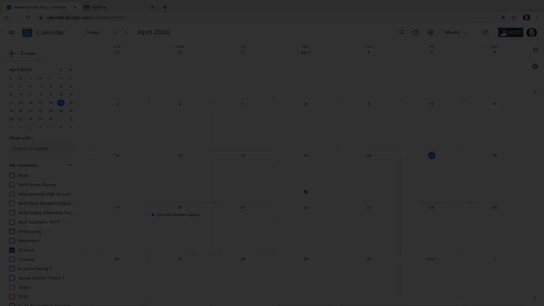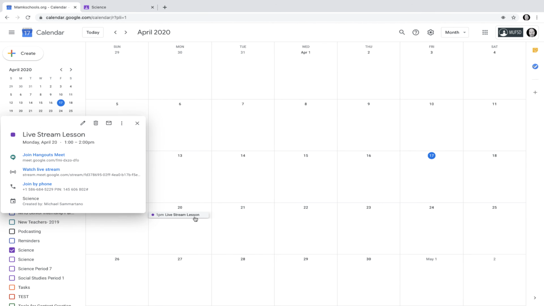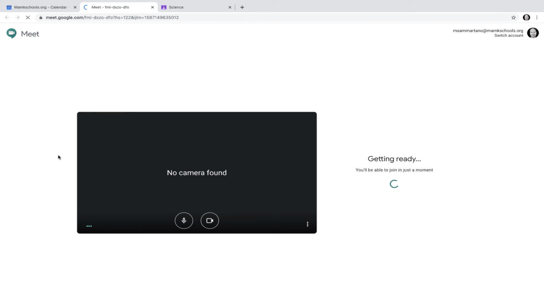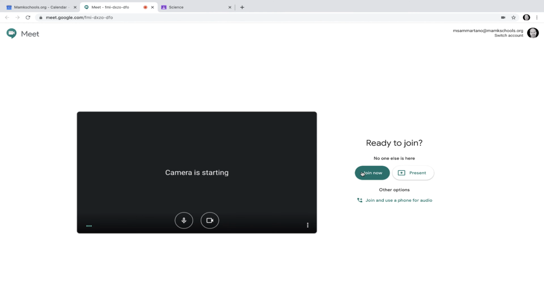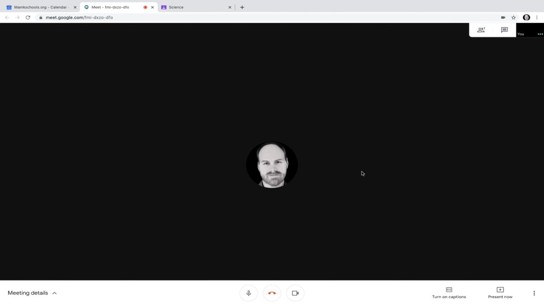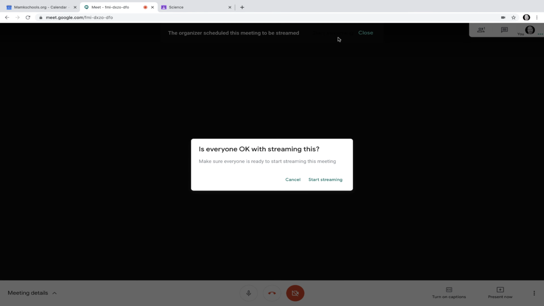When the time comes and you're ready to begin the stream, go back into Google Calendar. Click on the event and select Join Hangouts Meet. Then click on the Join Now button. When you're ready to go live, click on the Start Streaming button at the top of the screen, and then confirm that you want to start the stream.